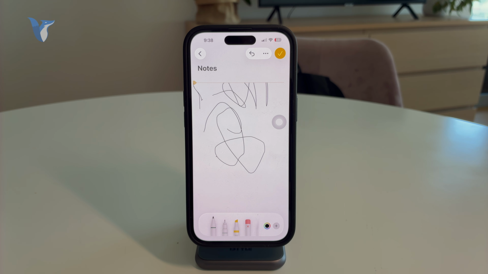So that's it. That's how you can mark up on the iPhone notes. I hope that I was able to explain it properly.